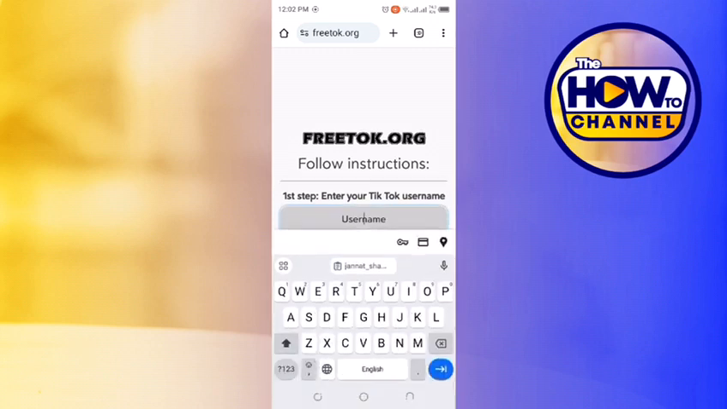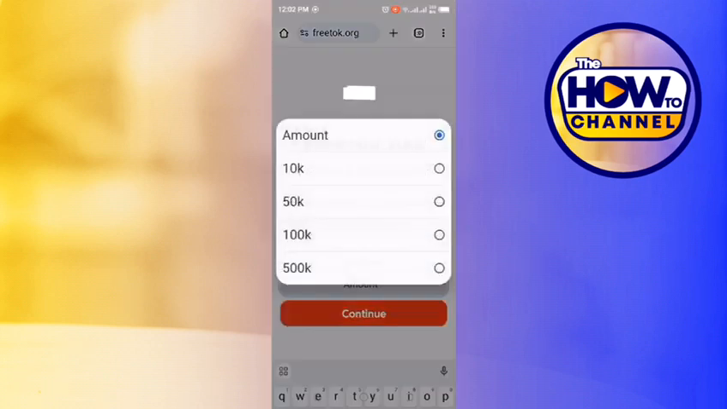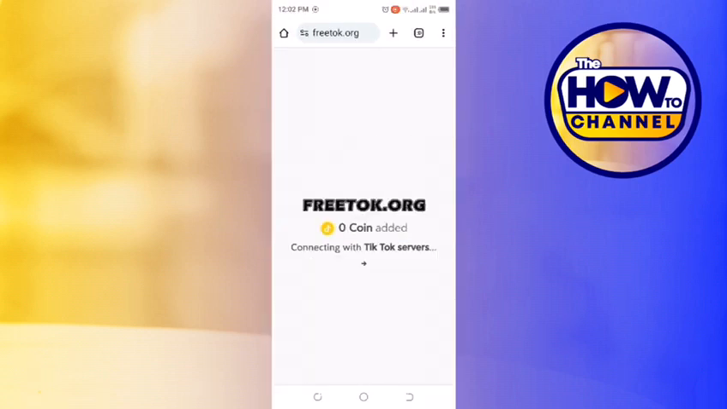Now here, what you have to do is add that username which you copied earlier. After that, click on amount and choose how many coins you want, and then hit continue, and the website will then start preparing coins for you.